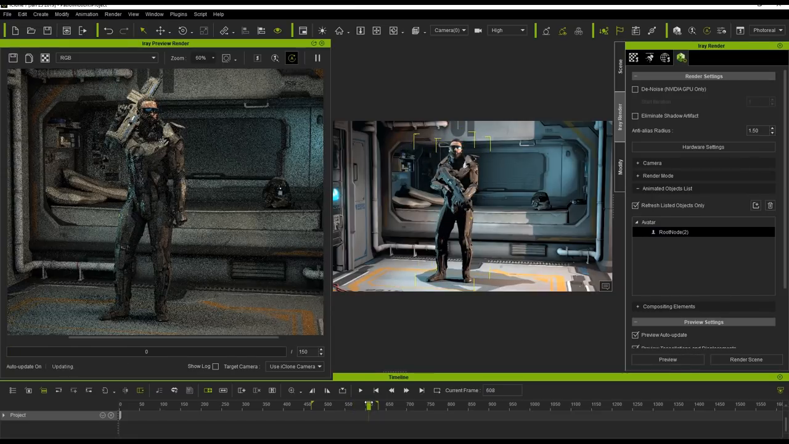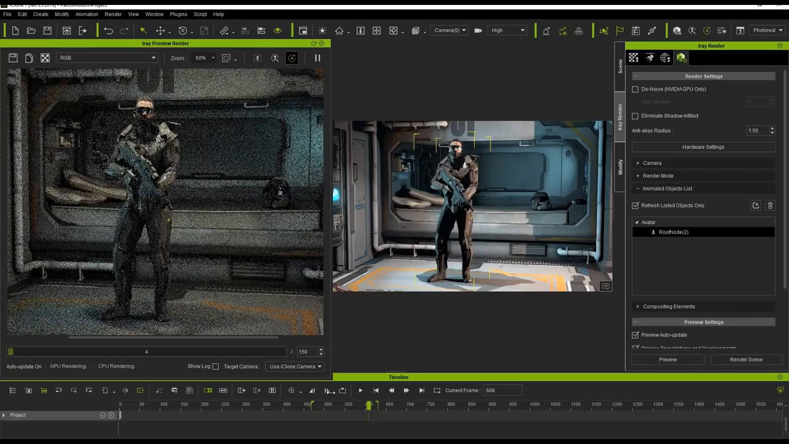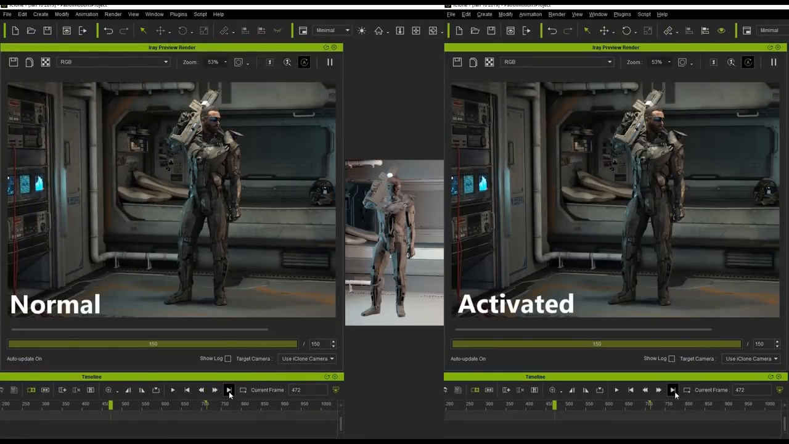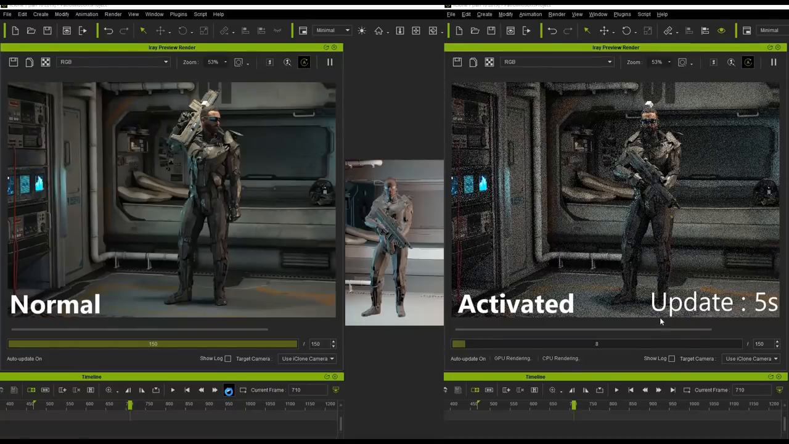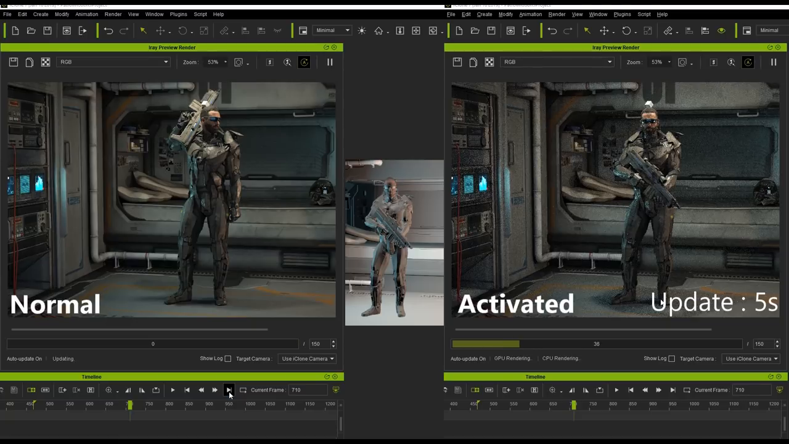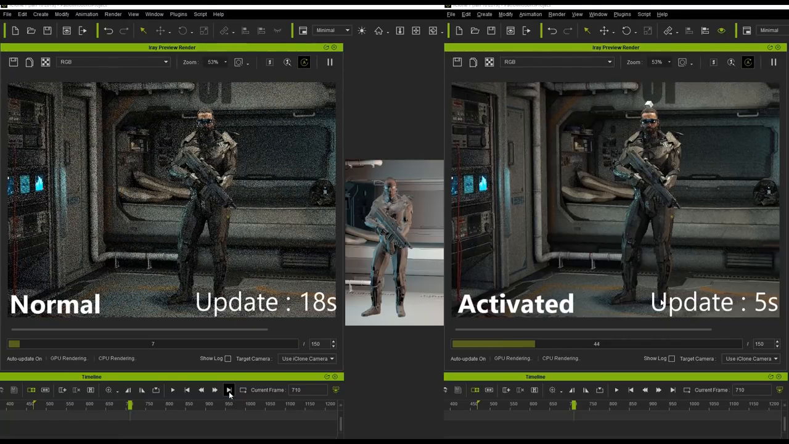Here is a side-by-side comparison between when an object is not added to the animated list versus when it is. As you can see, the scene where the character was placed in the animated object list refreshes in 5 seconds, while the original project will take roughly 18 seconds to refresh. Therefore, it's essential to know which objects are animated in your scene, and placing them in the animated object list will save you huge amounts of time when rendering with Iray in iClone.